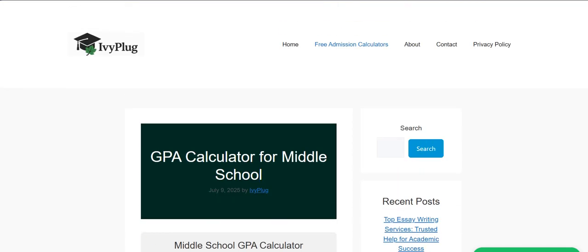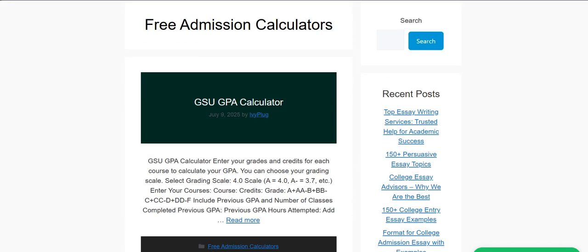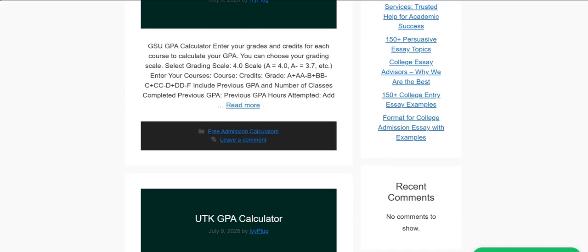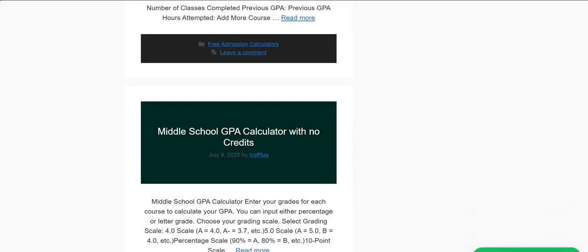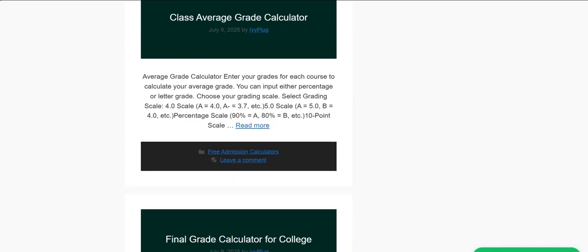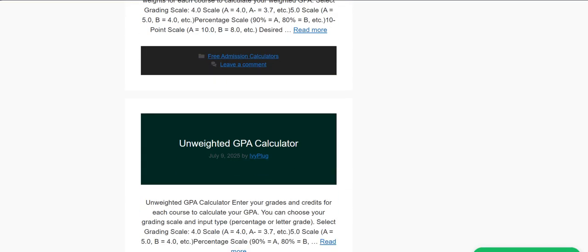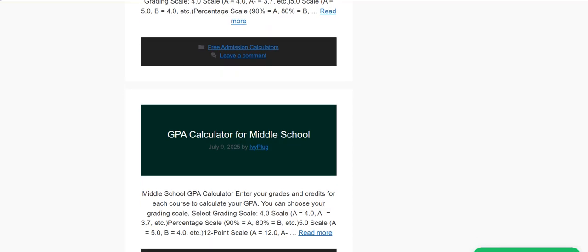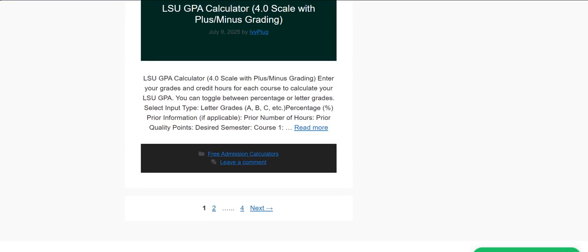You can also check out more calculators by heading to this top free admission calculators here. Clicking on it, it will show you a list of other calculators. We have various calculators. We have GSU GPA calculator, UTK GPA calculator, MISO GPA calculator, middle school calculator with no credit, class average grade calculator, final grade calculator for college, weighted GPA calculator, unweighted GPA calculator, GPA calculator for middle school, LSU GPA calculator, and so much more.